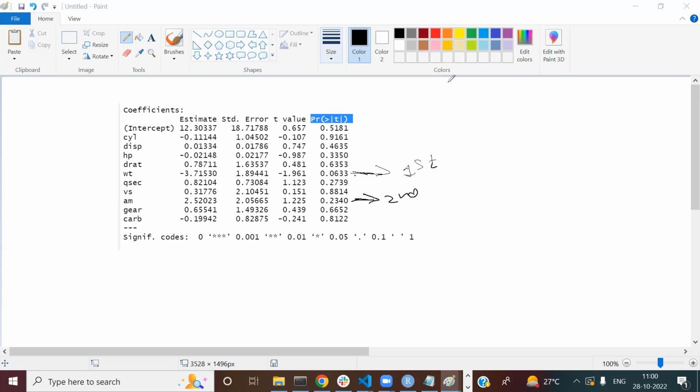Dhruv, you tell me. 0.3350? Q6, sir. Qsec. Okay, so its value is third least, right? Yes. So this becomes your third one.